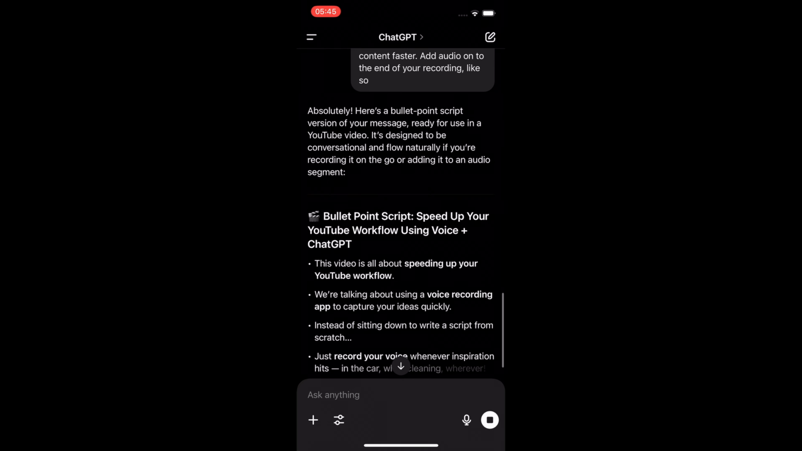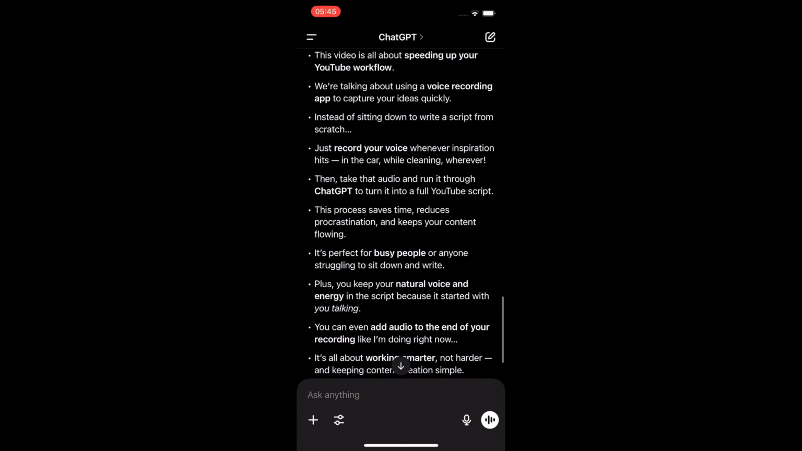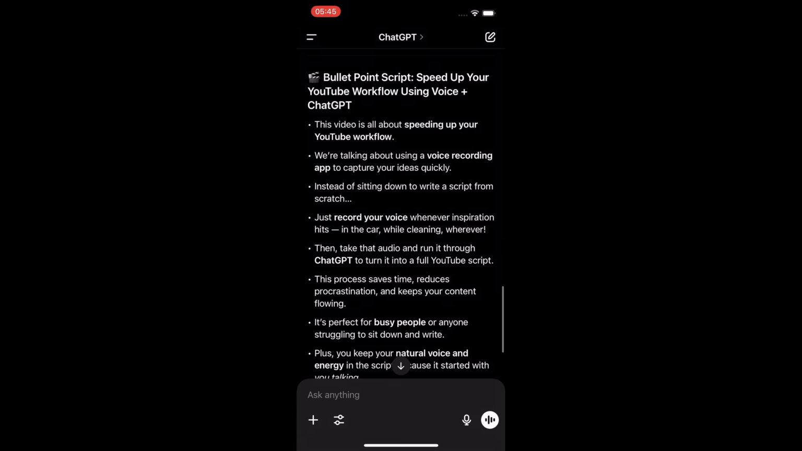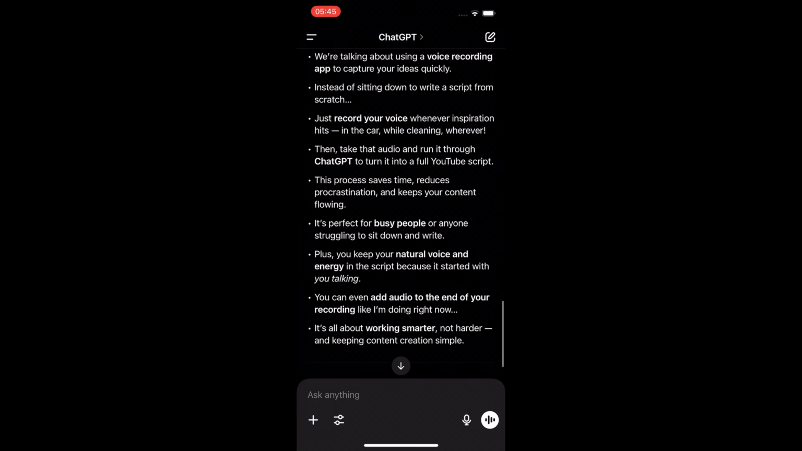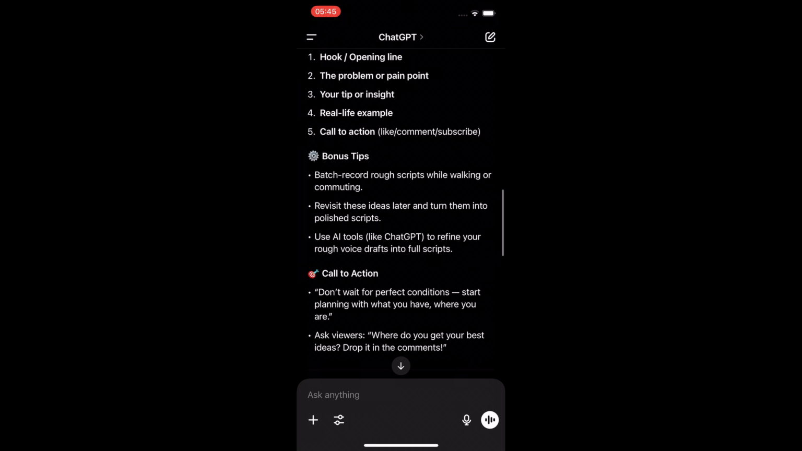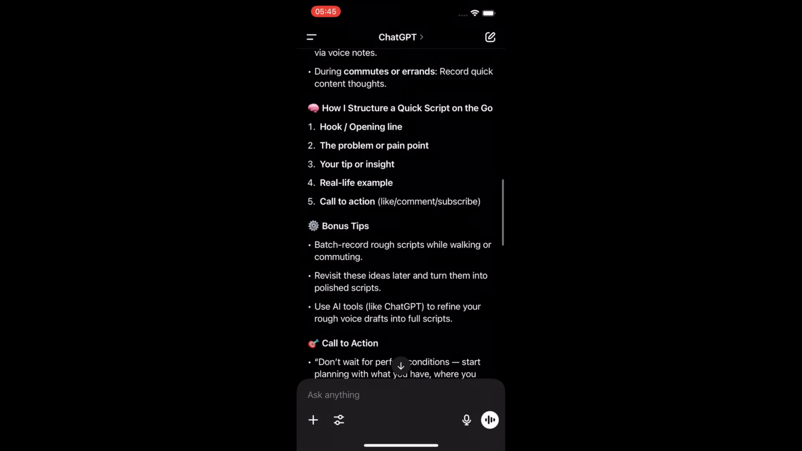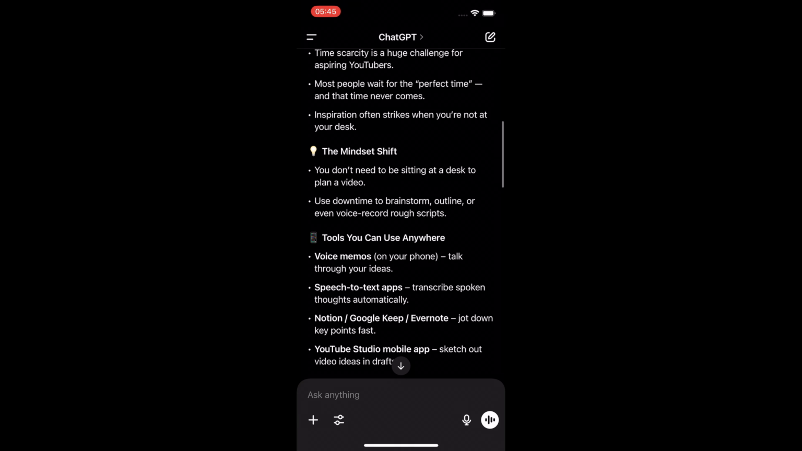And you can see ChatGPT then turns our very short recording into a script. Now, obviously, that is not a very big script because we only did a couple of sentences, but here is one that I did previously. And you can see it turns it into a full script.